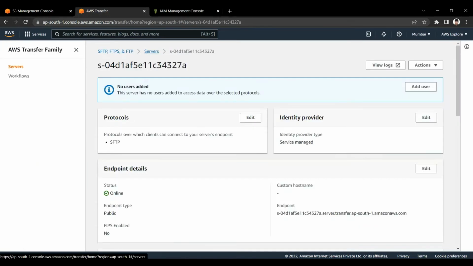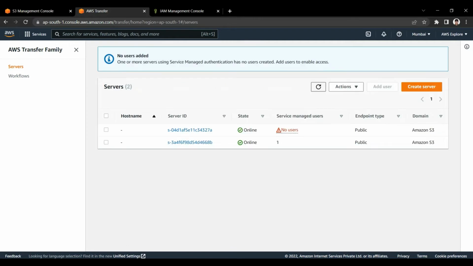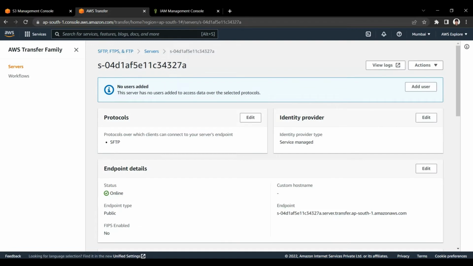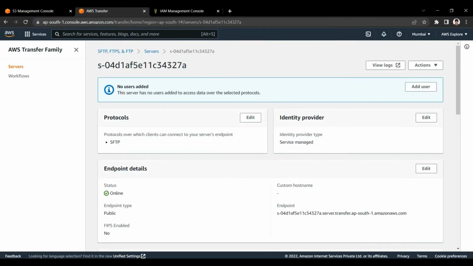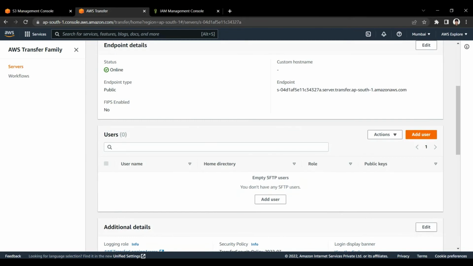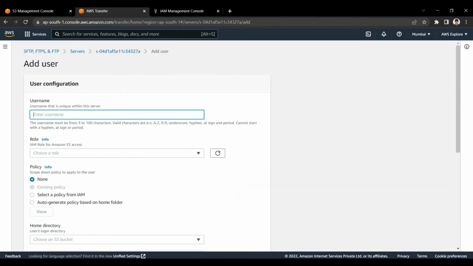SFTP users. Let us check whether our server is up or not. We can see our server is online now, which is the latest one we created. No SFTP user was added to the old server. Let us go to our newly created server, and I am going to add a new SFTP user. So I am clicking add.